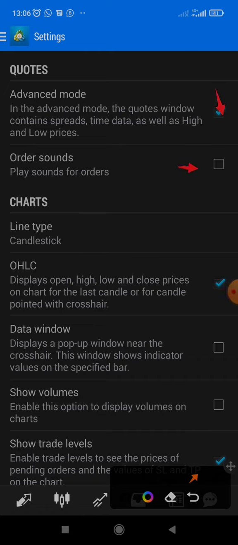Now I have unticked this play other sounds. You see that some of the MT4s, when you enter into the market, you hear some sound pop. Some pop sound will show anytime you close or you enter a new trade. Now if you don't want that sound, you just come here and untick this box. So that is how come I have unticked the box.